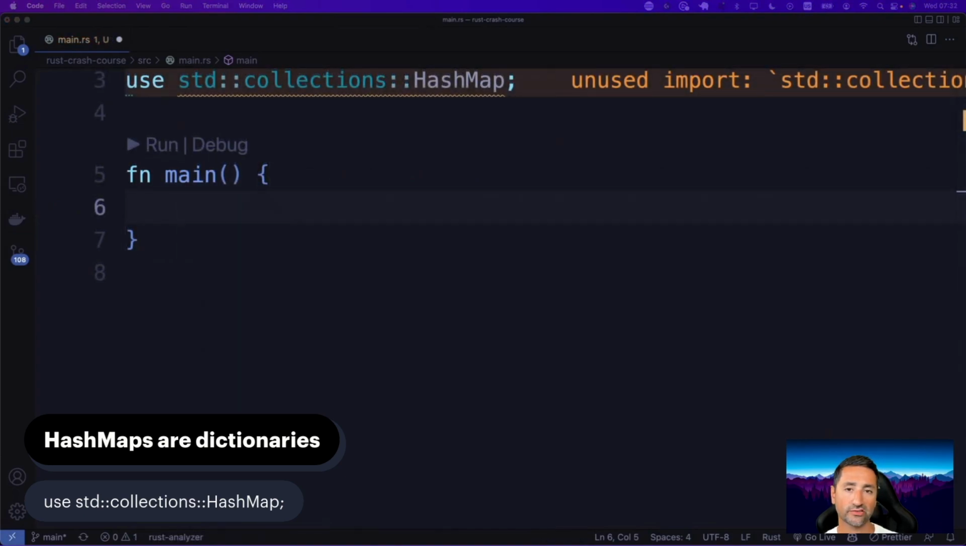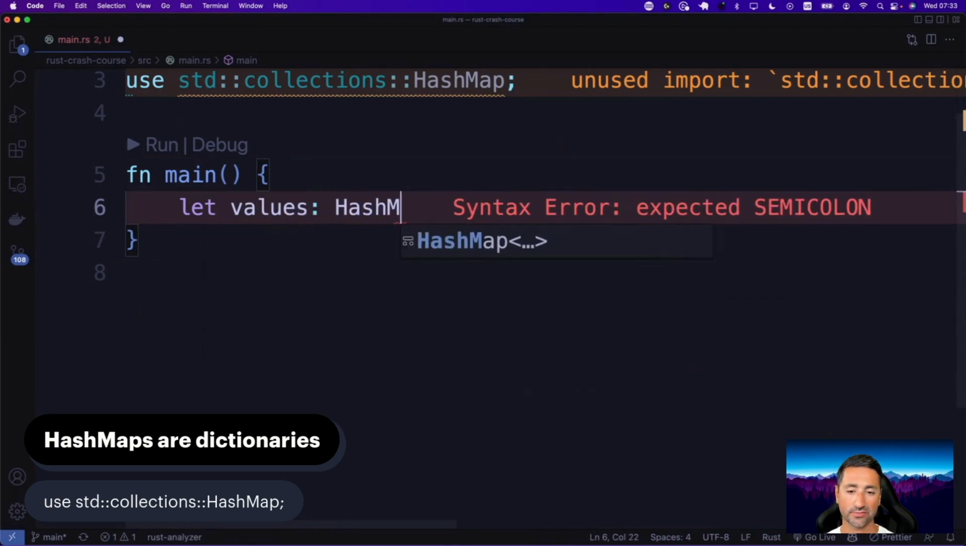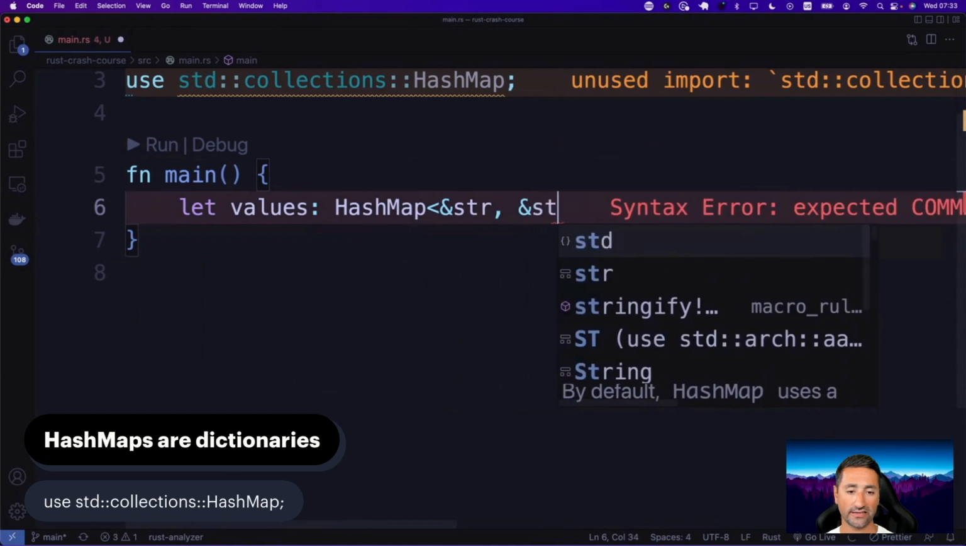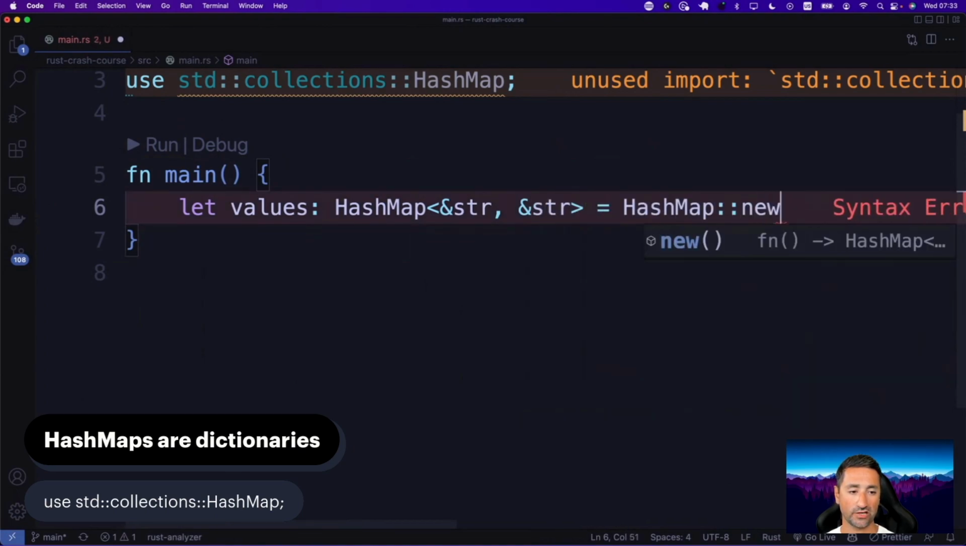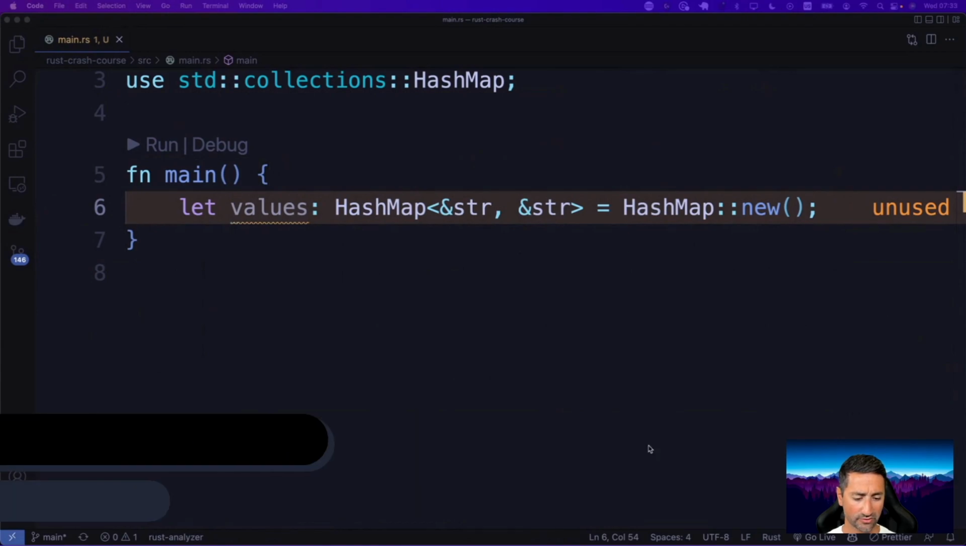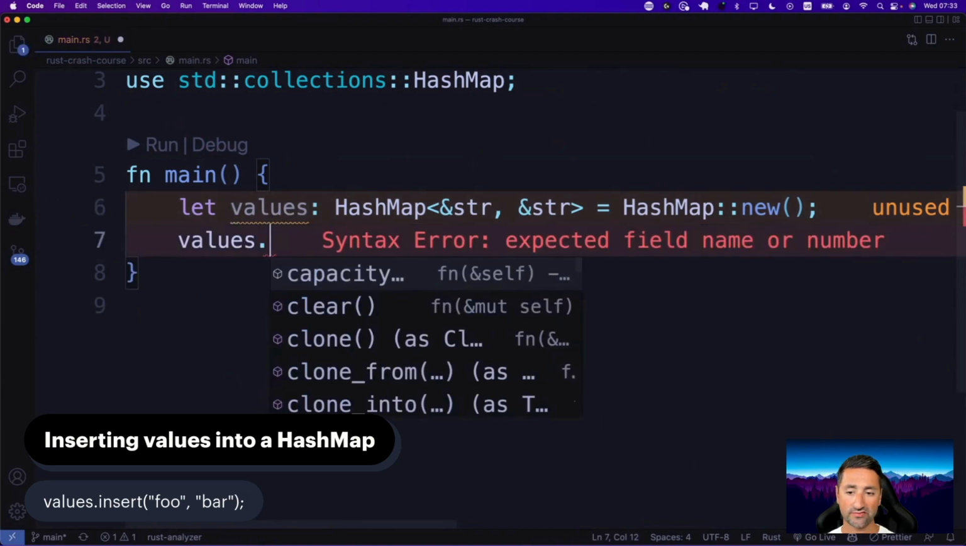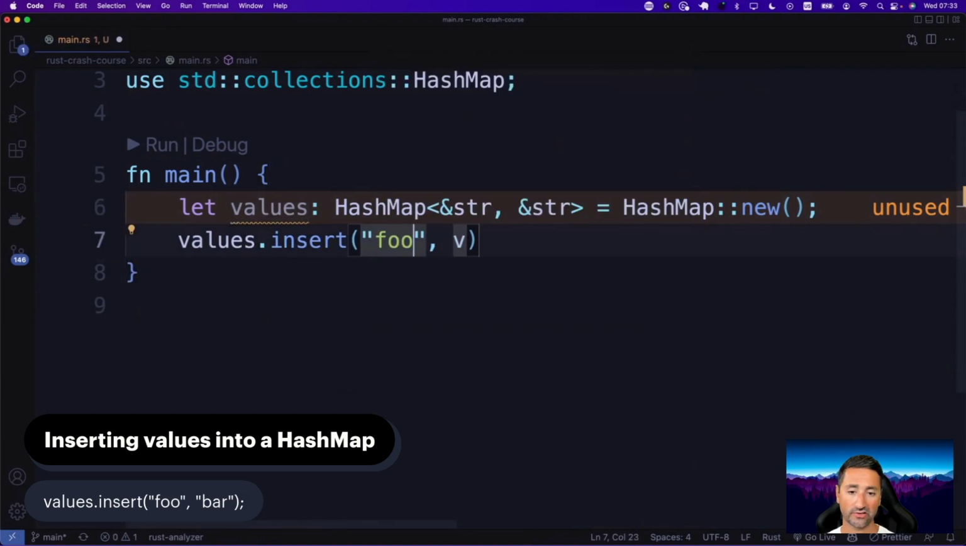After importing HashMap into the current context, we can go ahead and create a new HashMap in here. So let's say values, and then we say this is a HashMap of string slices, str and str, and this is equal to HashMap::new. We create a new instance of it. So Rust analyzer is giving us a warning simply because we haven't used this variable, but this is completely fine for now. So the way to insert values inside a HashMap is using the insert function. So values.insert, and then you insert your values in here. We say foo and then bar in here, as you can see.